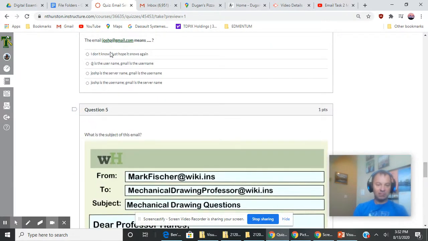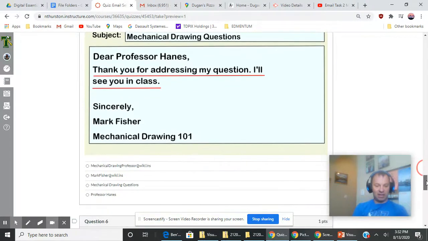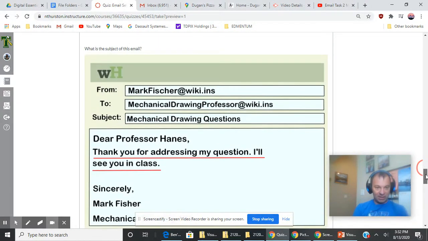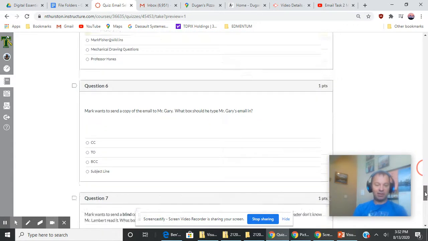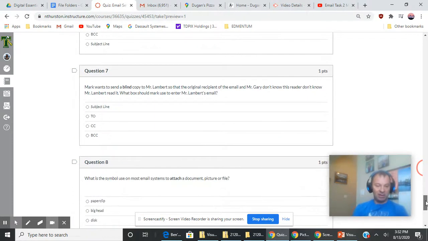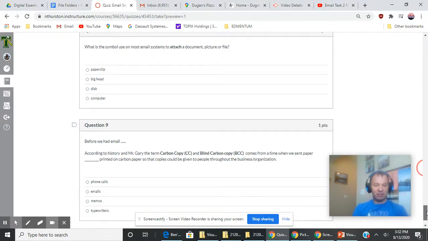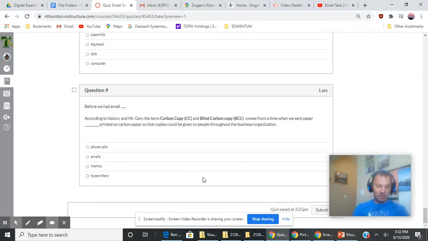Okay, we talked about the breakdown of email messages. So we have the username, the at means where it's redirecting to, in this case, the server and the domain name right there. Okay, we go down right here. There'll be some questions in terms of what the subject line of the email is. Number 6, hopefully I explained what CC and BCC and subject line are a little bit. We go down to number 8. I talked about the universal symbol for attachments. I think I mentioned it 2 or 3 times. Okay, number 9, I'll have to explain.